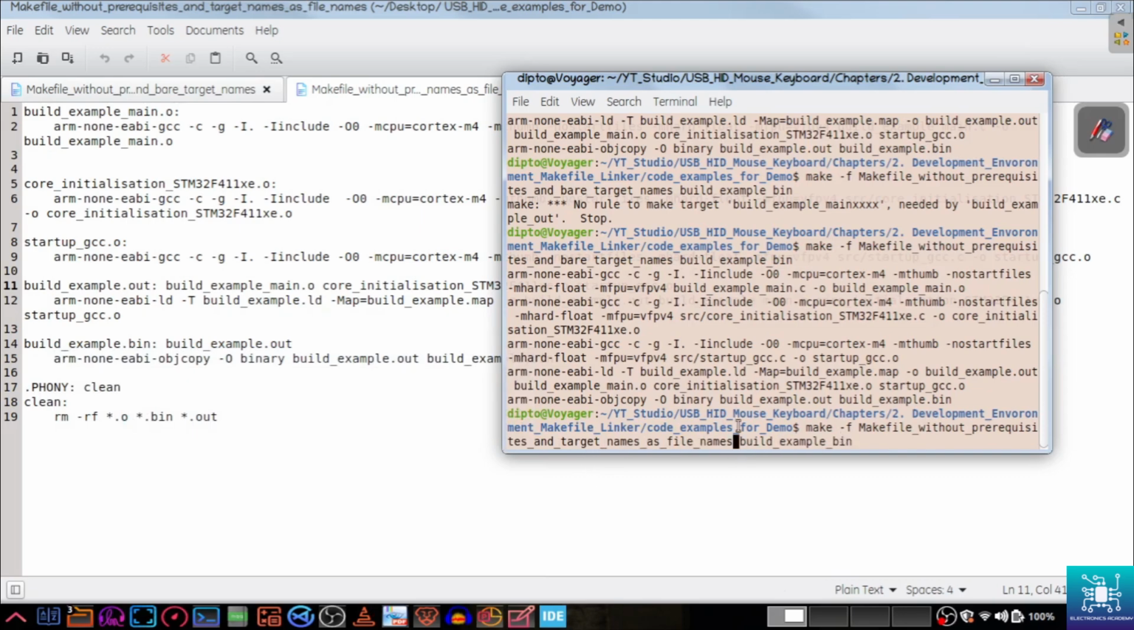So now we will try to run make on the next iteration, and I have purposely named this one wrong. That is the target name wrong here. So it should be build example.bin. We have made it build example underscore bin here. Now let's see what make has to say.